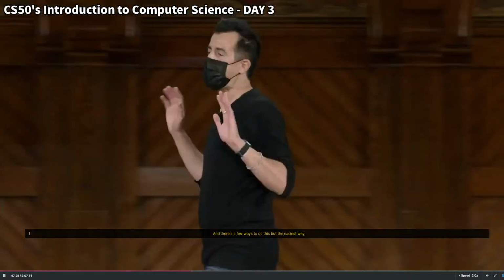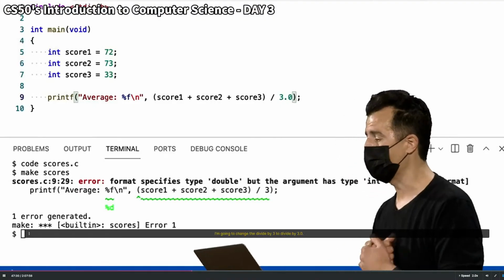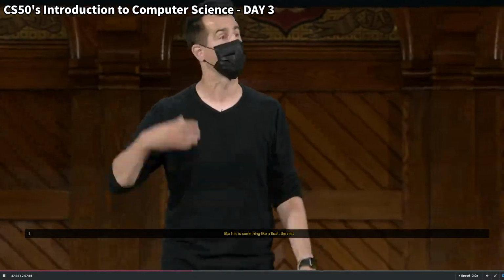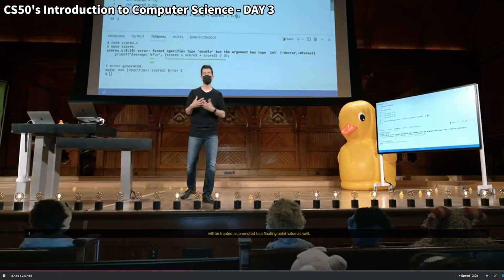And there's a few ways to do this. But the easiest way for now, I'm going to go ahead and do this up here. I'm going to change the divide by 3 to divide by 3.0, because it turns out, long story short, in C, so long as one of the values participating in an arithmetic expression like this is something like a float, the rest will be treated as, promoted to, so to speak, a floating point value as well.